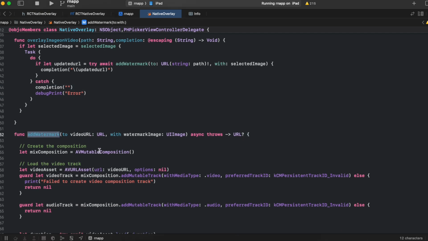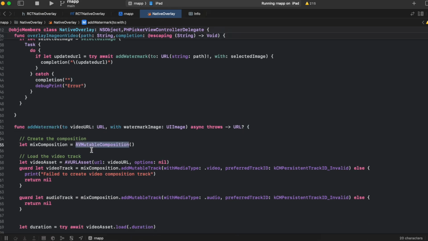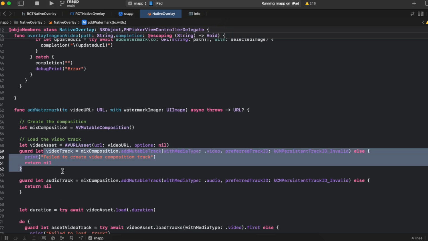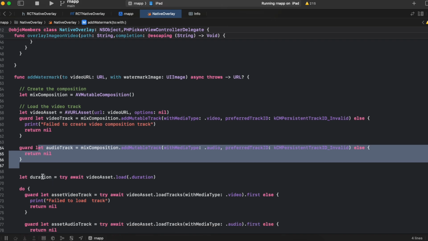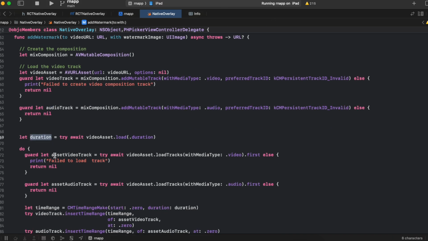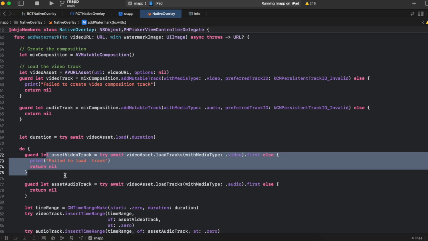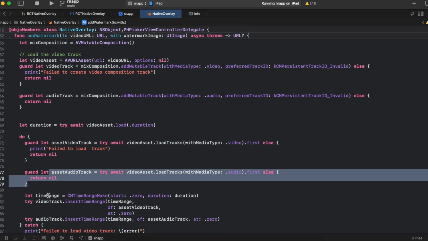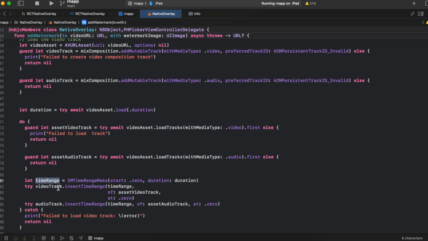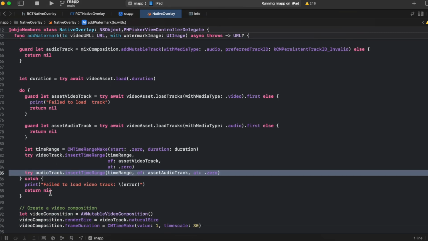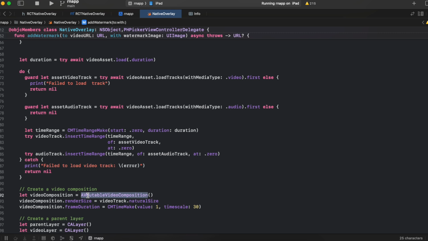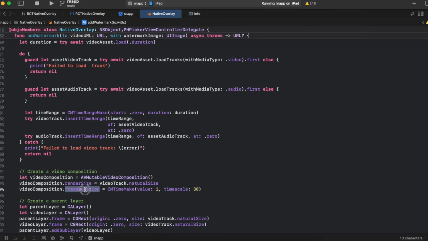Here you can see we first create an AVMutableComposition, then an AVURLAsset, then we get hold of our video track, then the audio track, and the duration of our video. Then we get hold of our asset video track and asset audio track, then the time range. We insert the video track inside the asset video track, similarly for the audio track as well. Then we create an AVMutableVideoComposition. We set the render size and frame duration as well.